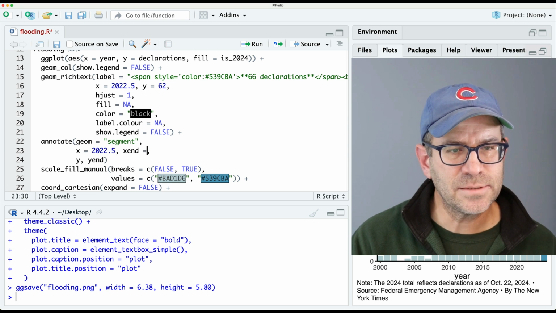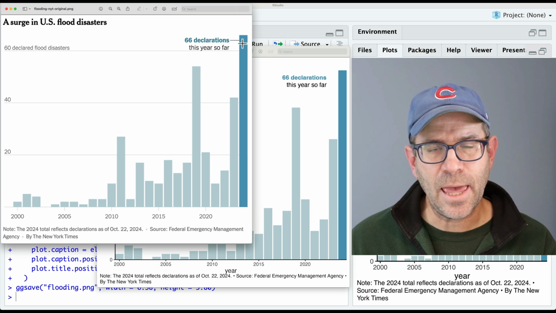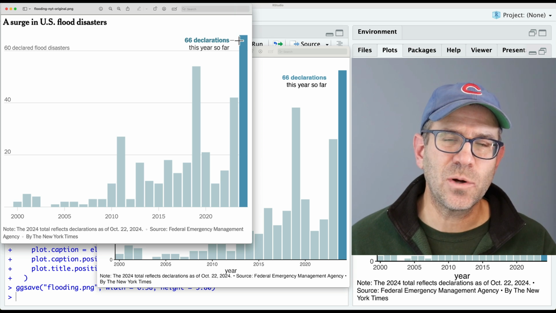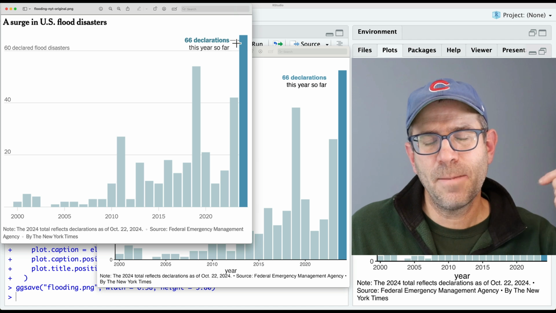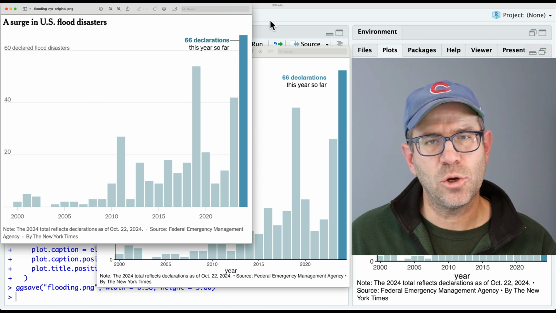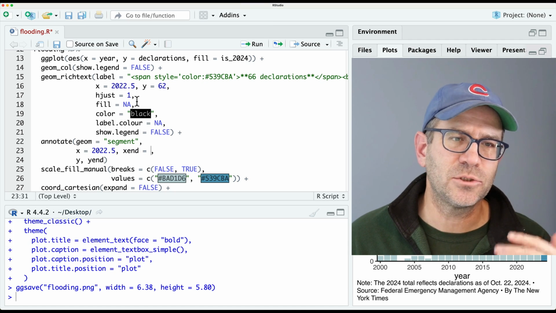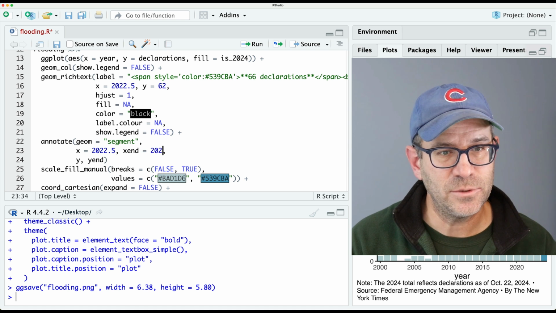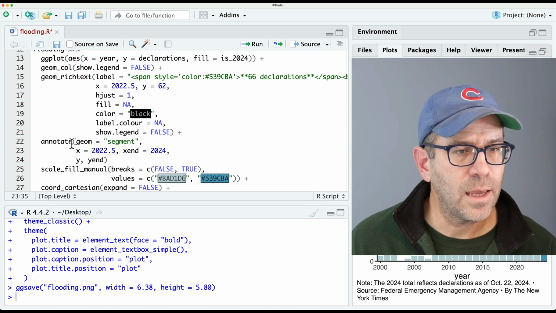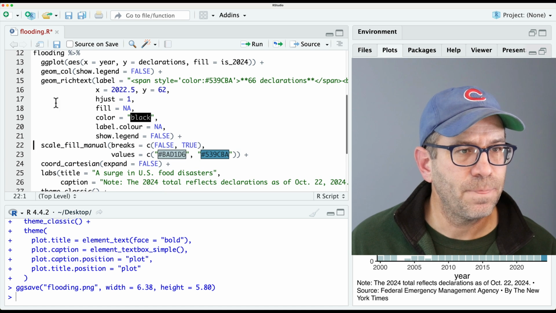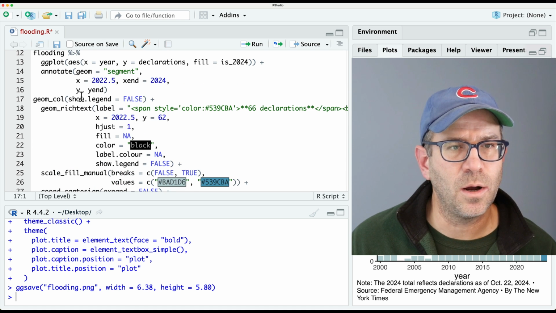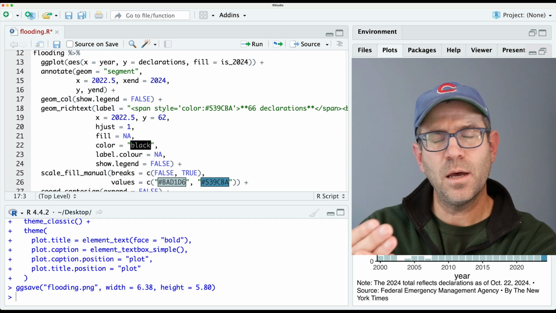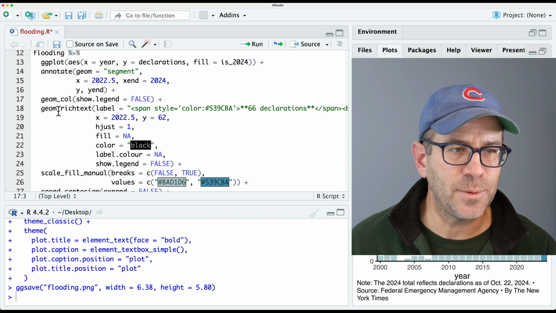And then our xend is where we want it to end, right? And so, you know what? I'm going to make it like 2024, and then I'm going to put this before calling geom col. That'll make it a lot easier than trying to figure out what the proper end position is. So that'll be 2024. And again, I'm going to go ahead and take this and put it before geom col, right? And that way, geom col will be put on top of that line segment. So that should be good.